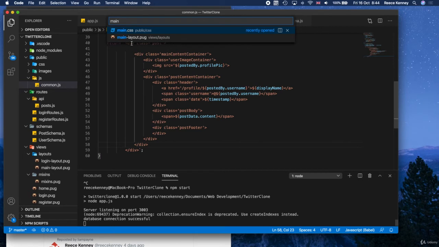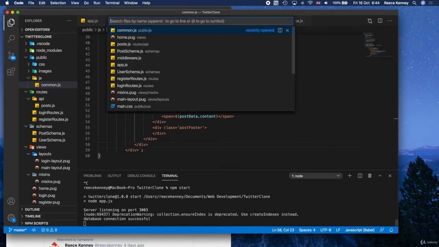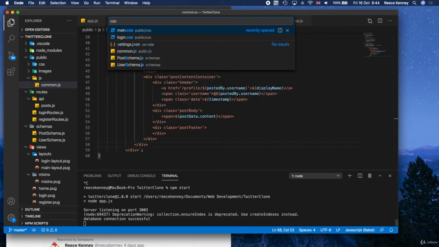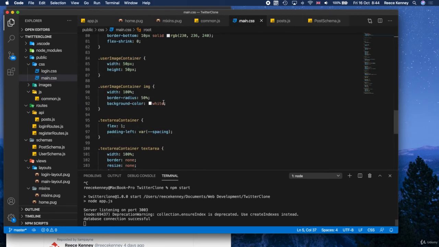Oh, by the way, if you didn't know this little shortcut to open files, I'm using Command P. So Command P, or Control P for Windows users, opens this up and you can search for a file. In fact, you can even just search CSS and it comes up right there. That's a nice little trick.